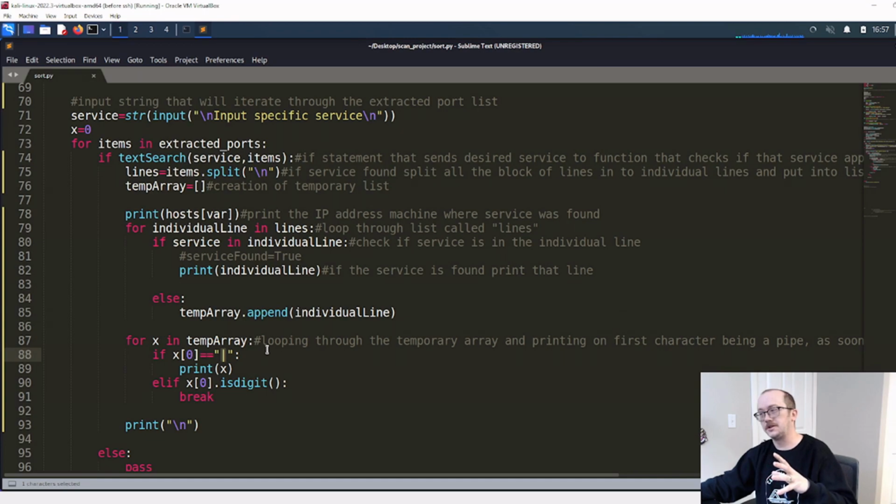I did find it challenging, not to find a matching string. That was pretty easy, but it's the dynamic amount of data that's underneath each service that could be different for every single network scan. That part was challenging. So looping through and looking for a matching character was the answer.